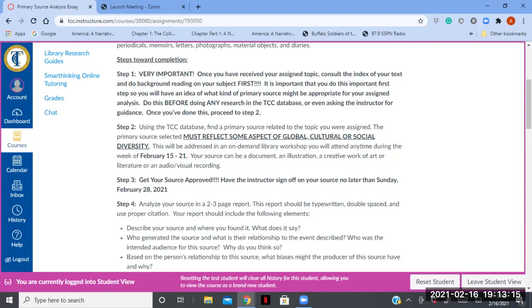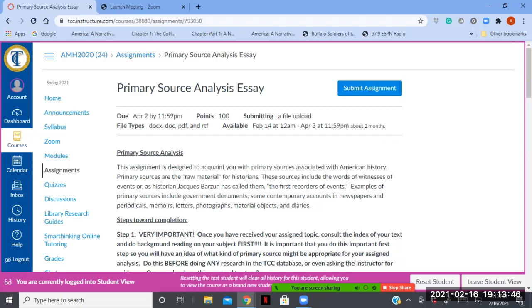It says here, your source can be a document, an illustration, a creative work of art, literature, or an audio-visual recording. We already had pretty much covered that when we talked about different examples of primary sources. Okay, step 3, get your source approved. Have the instructor sign off on your source no later than Sunday, February the 28th, which happens to be next Sunday. Now, what do I mean by having your source approved?